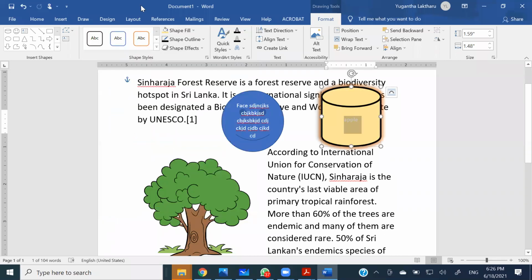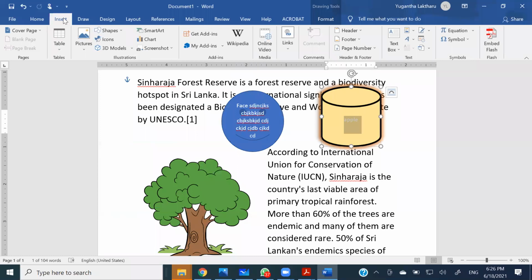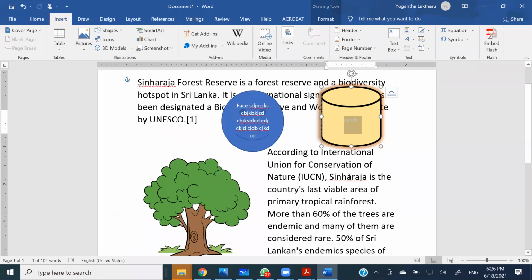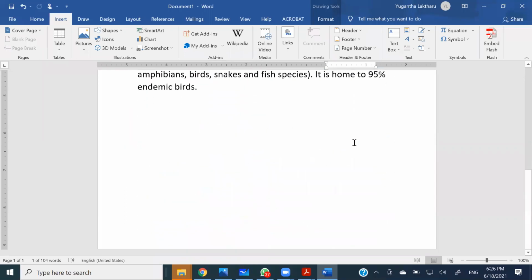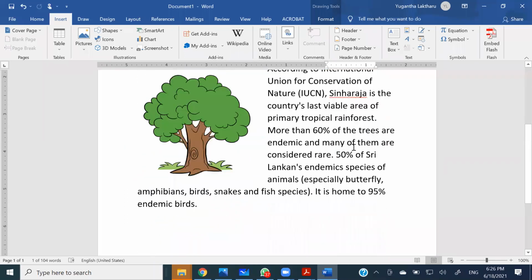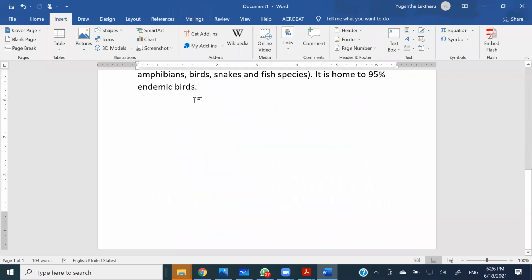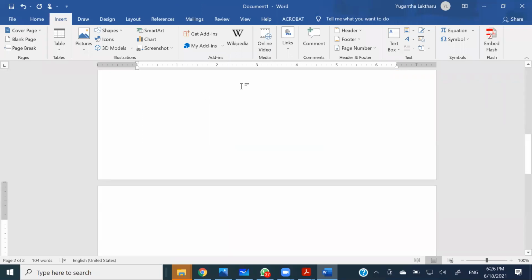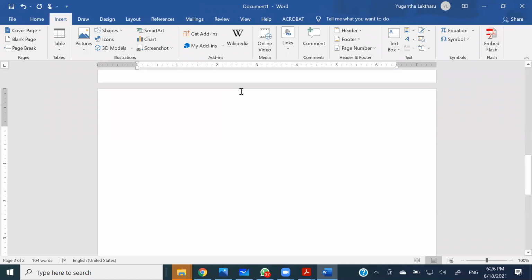And the next one inside the Insert tab is SmartArt. To do this SmartArt, I'll take a new page. SmartArt is there for you to handle your diagrams in a much easier manner, right?